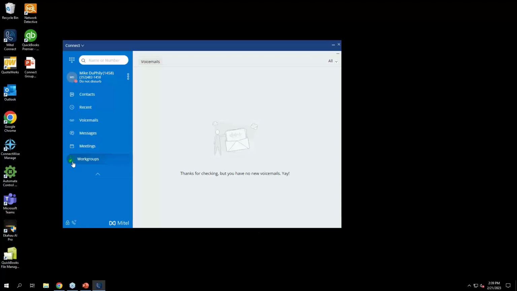Additionally, the icon next to my workgroup menu item here in the Connect client shows me the status of any workgroups I'm a member of, whether I'm logged in or logged out. Logged in is green here, logged out would be red. Because I don't have a license, I can't see which workgroups I'm a member of and which ones I'm logged in and out of. So this is kind of a little bit useless for me, but it will reflect the state of the workgroups I'm a member of, whether I'm logged in or logged out of them. And that's something controlled by the administrator, not by me.